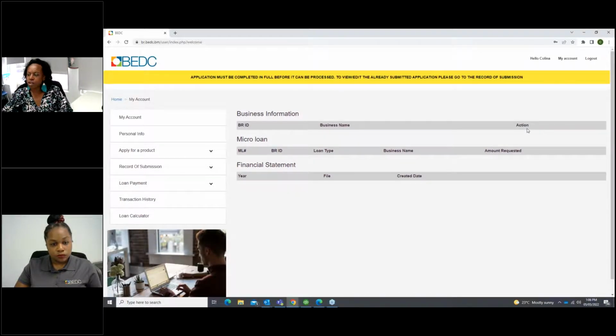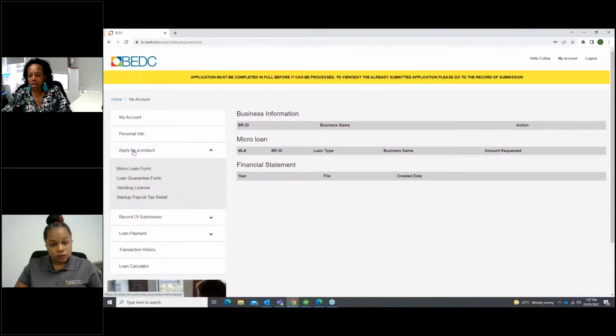Also, for business information, it does have an action button, and I believe that would be for your editing. Sometimes businesses, some of the things we like to capture is when a business opened, when it started. Another thing is if your business closed, there will be a button to say close. If you change your address or your number or anything like that, you would be able to edit that type of information.